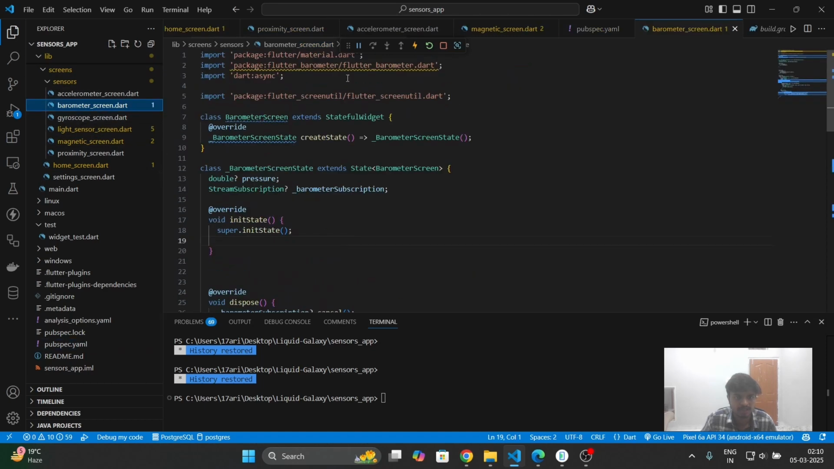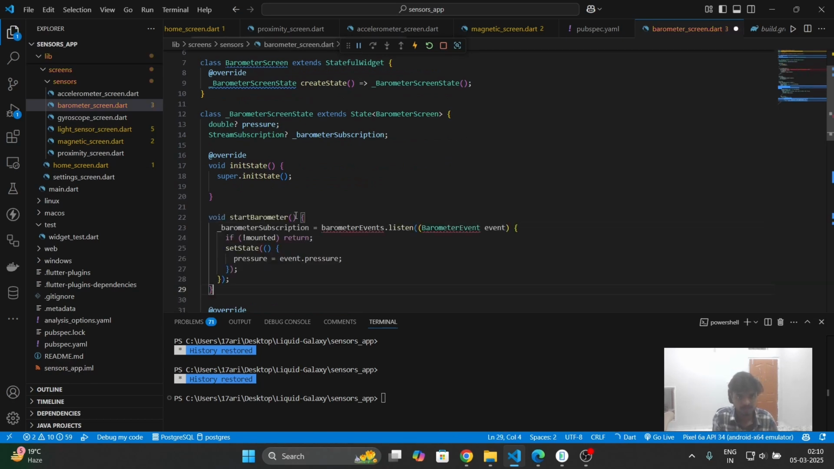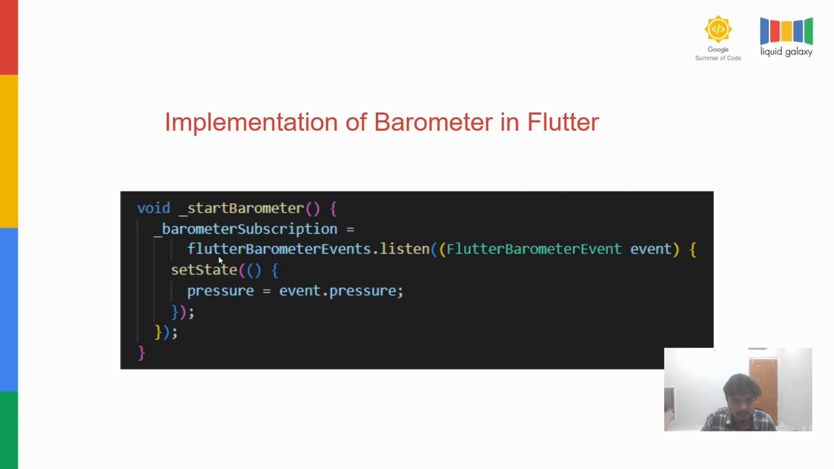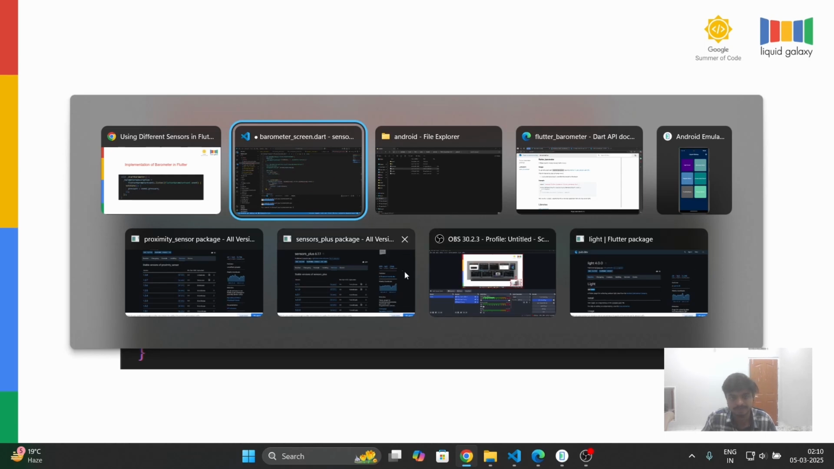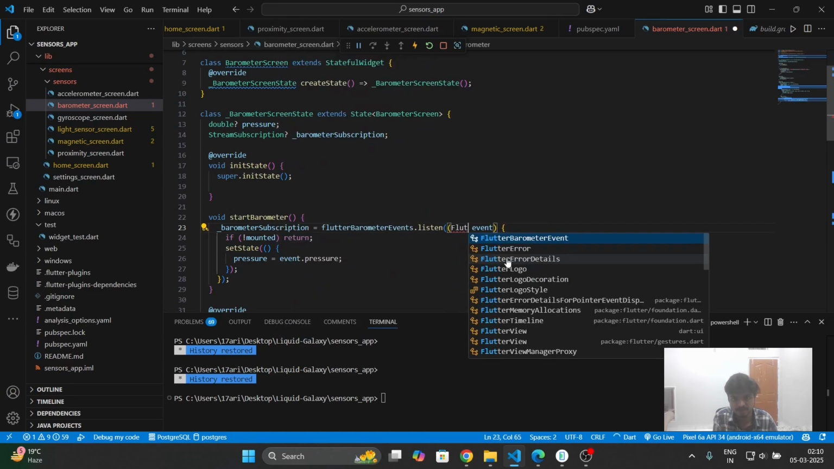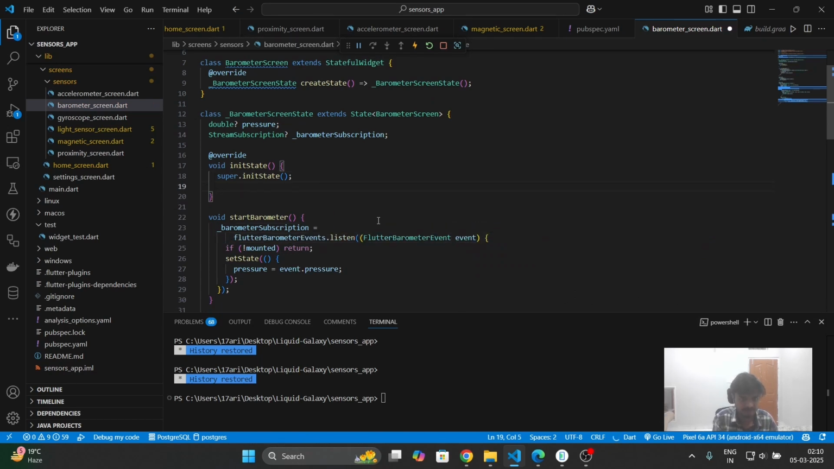Now let's quickly import this package and then I'll show you how to use the barometer. Okay, just start barometer, but it won't work. So obviously this is not the implementation. For this you have to use the flutter barometer events.listen and a flutter barometer event object. So here it will be flutter barometer events, and instead of barometer event, it will be flutter barometer event, right? And always remember to initialize in your init state.